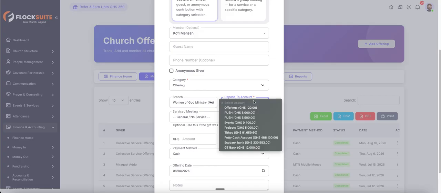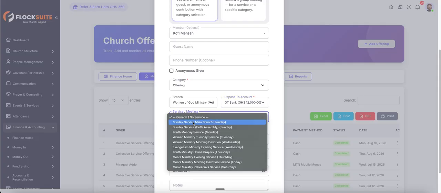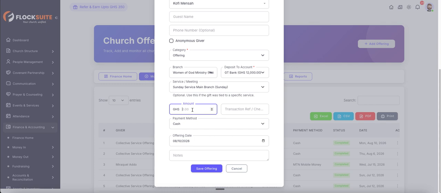And which account are we sending this particular offering to? Let's say if it is the EcoBank account, we can select it. If you are equally sending that to the GT Bank, that's fine. We select the account, then select the service. Then what is the amount that this person gave? Let's say 200 cedis. Then it was cash, and the offering date is now. Then we can click on Save Offering.